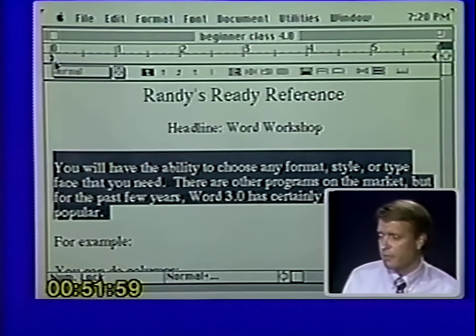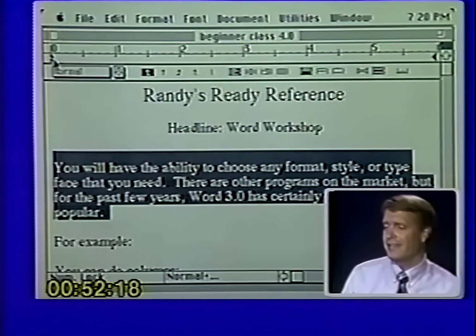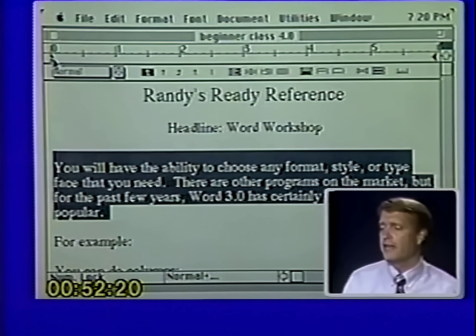Now, again, I find that if you'll remember certain rules, you'll do better on the computer. You might want to remember this rule. The top triangle commands the first line of your paragraph. The bottom triangle commands the rest of your paragraph. Top triangle, the first line. Bottom triangle, the rest of your paragraph. What that means is you can set a different margin for the first line of your paragraph.